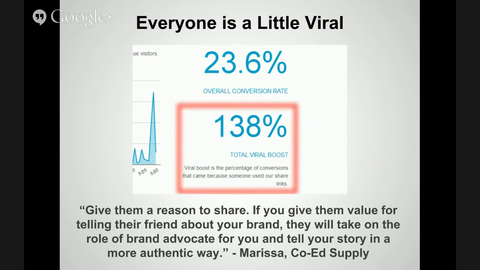So think about it as if they're entering a raffle: they get their 1 ticket, but they can get 20 extra tickets if they get 20 more people to sign up, increasing their odds of winning. It's something that we make really easy to do. And you can see here on this example, the viral boost is 138%. That means more than half of the people that are entering their contest are coming from people sharing.